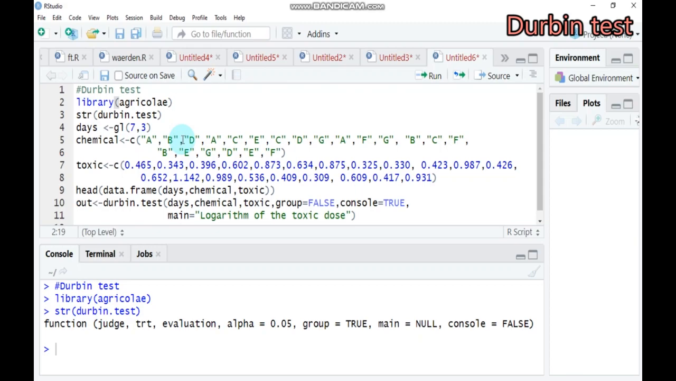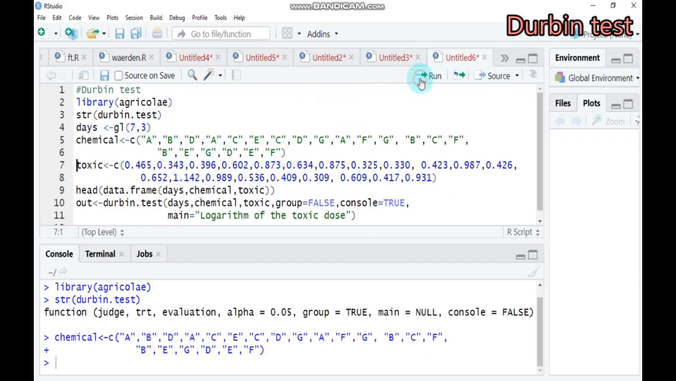3 chemicals are compared at one time. In this way we can define it, and also this is the toxic level, the other variable. So here are their levels. For example, A is 0.465, B is 0.343, and so on up to this. So do it in this way, or copy this syntax and run it. And again for the toxic variable, we will do it in a similar fashion.